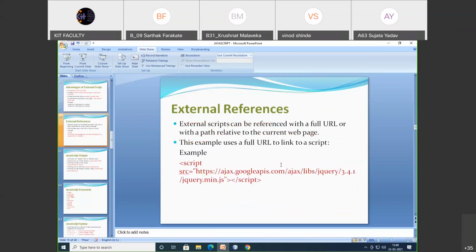Okay, the next point is external references. If you want to use a built-in JavaScript file inside your HTML page, suppose in Bootstrap, you may remember there was a jQuery file and a JavaScript file. Actually, this file is placed on the server side. If you want to refer to this server-side JavaScript file in your HTML page, you can directly refer to it. Okay, for that I refer to a file like jQuery.min.js.